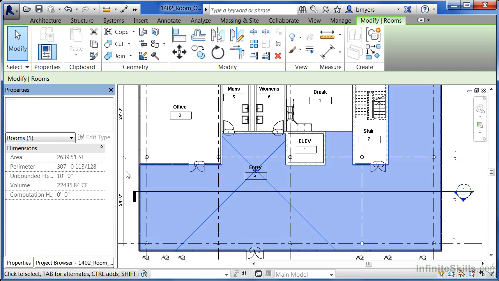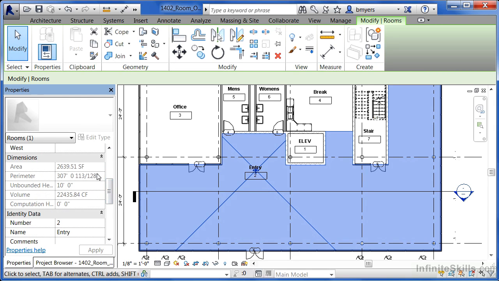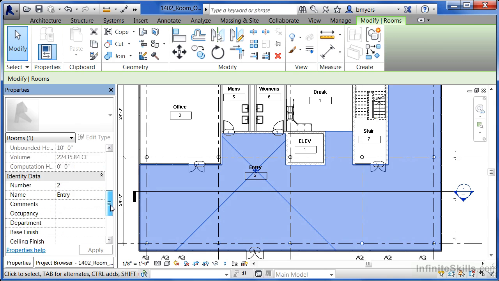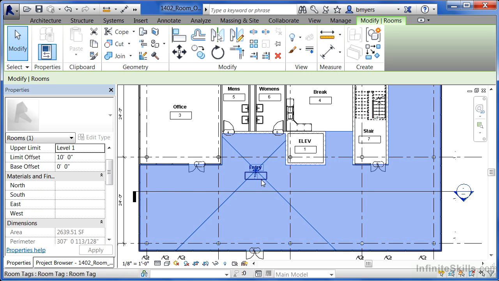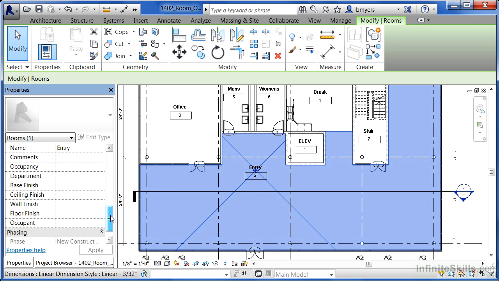Dimensions show the total area. It also will give information related to the perimeter and cubic feet. This is where such things as the room number as well as the room name reside. The tag is actually a dumb object. It gets its information from the number and the name that shows up here in the room object. And there are some default wall, floor, ceiling, base finish categories that can be manually entered in that just come with these room objects to begin with.